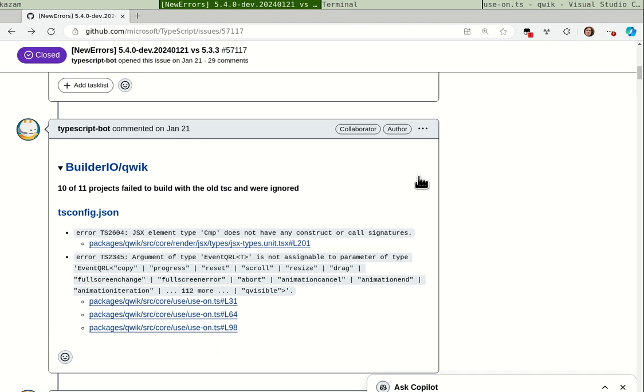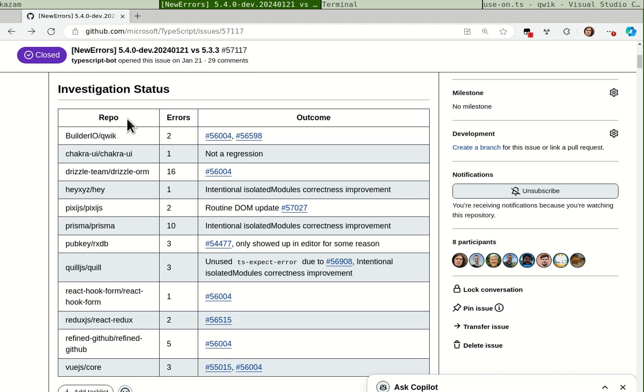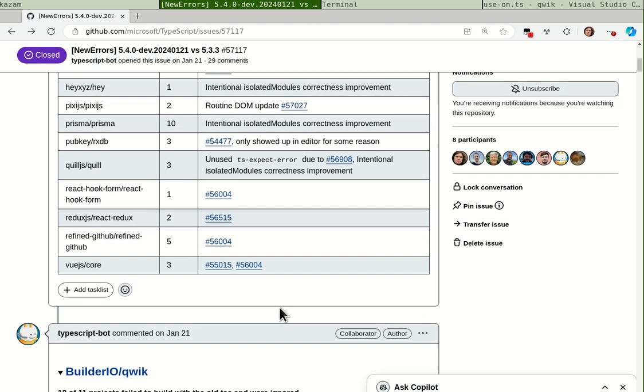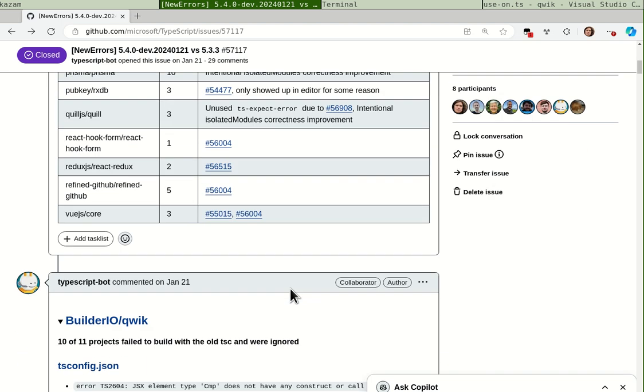So during the development of 5.4, we have this bot that tests random GitHub projects, not random, but popular GitHub projects, and reports on compile errors using the new compiler. So in this case, we were comparing 5.4 with 5.3, and 5.4 was in development at the time. And as you can see, there were quite a few failures for this particular run. We all sort of farmed it out, and each person took one.